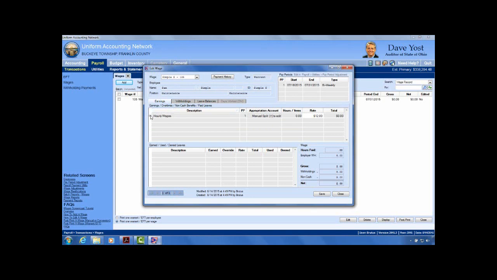So I click on the plus sign. See how my accounts are now listed? I click it again, it collapses and expands. So you'll have to get accustomed to doing that if you're going to make edits to the wages. And so I need to put in his hours. Remember, it's biweekly, so we'll say he worked 80 hours this time. And I'm going to distribute that.